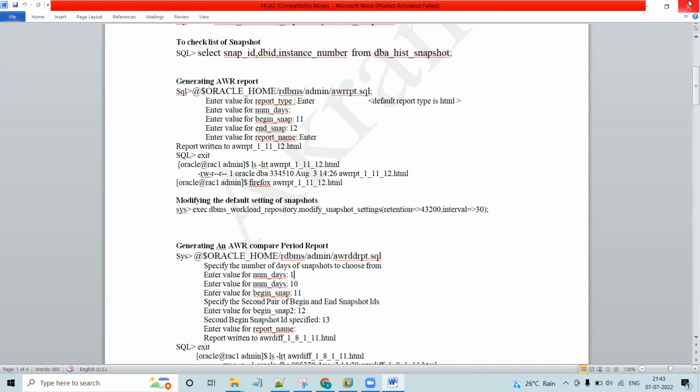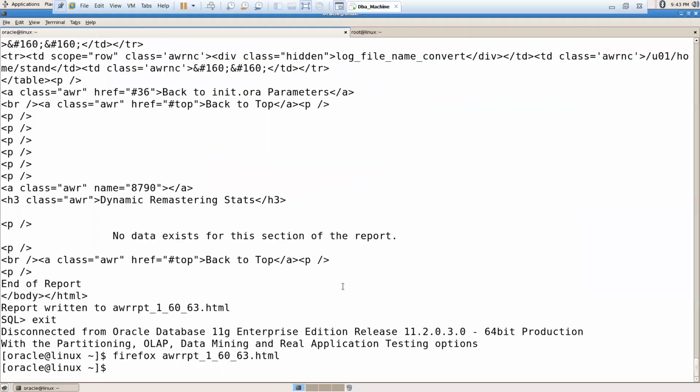Like that, we can ask this script to compare the differences between those two snapshots, between those two AWR reports, and point out the differences. So we have to run it like this. Very rarely are we going to use this.